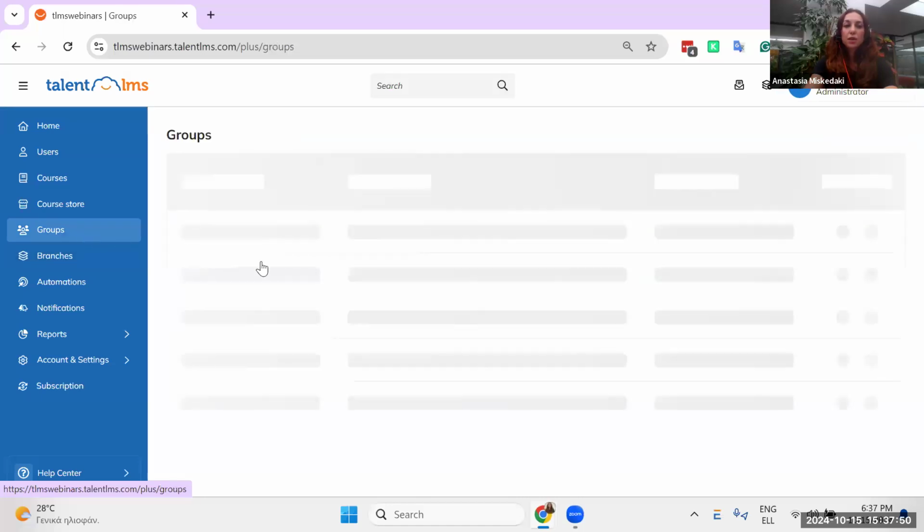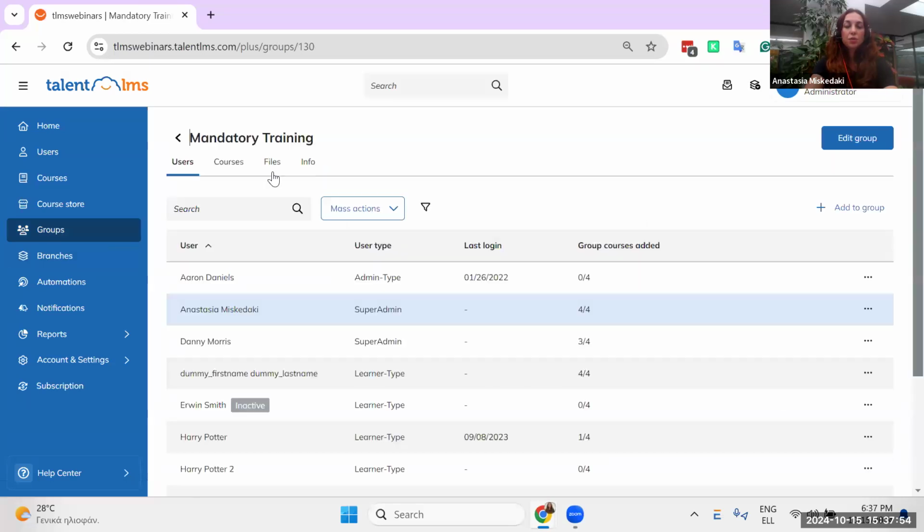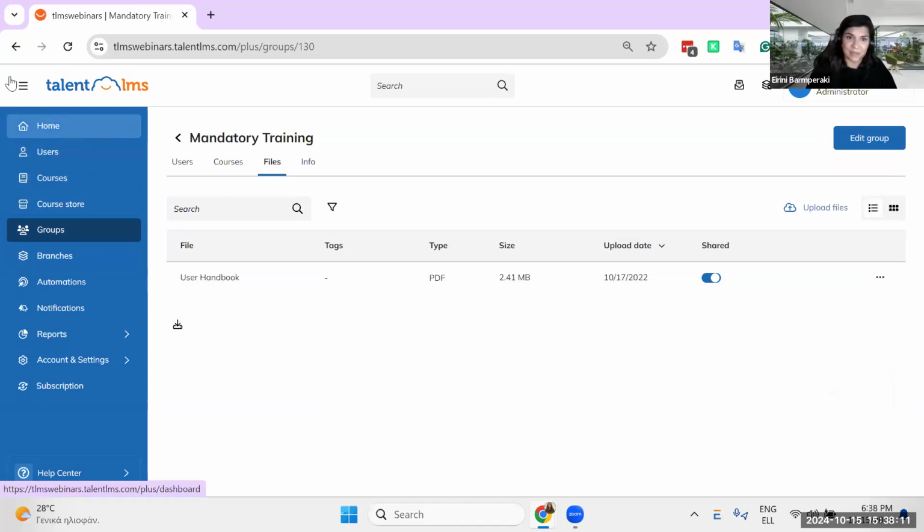So we can also share files inside our groups. So again, you have the Files tab, and you can see that we have already shared a file with the users of the mandatory training group. So there you go, Jake. Thank you for the extra tip also. So another advanced functionality for the group, sharing files with your people.